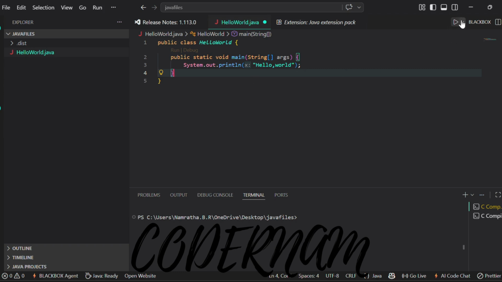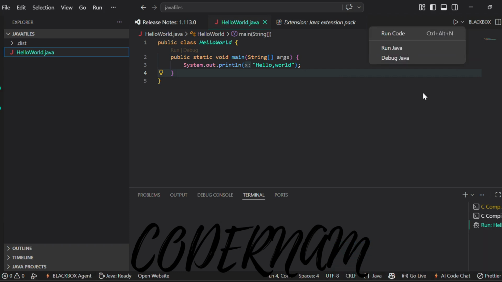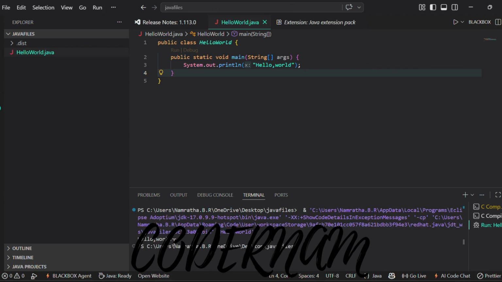See, here you have a button, right? Just click here and run Java. Just wait for a few minutes. See, hello world. Yes, this is your class name, and this is what you have written in the print statement.